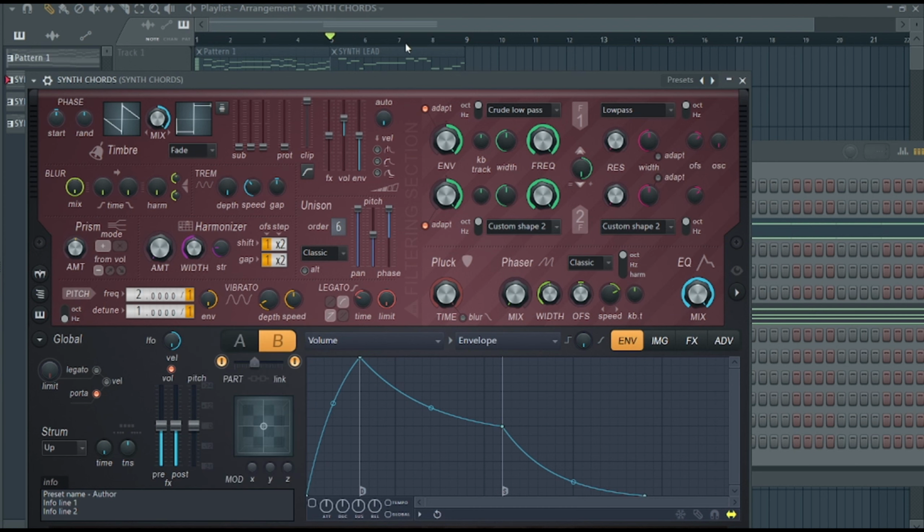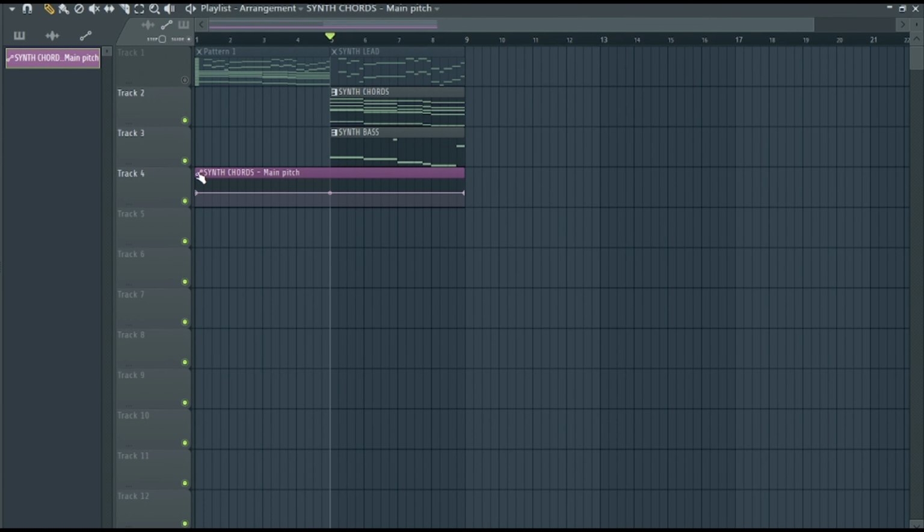Part 7, pitch bend automation for the synth chords to add more feeling.